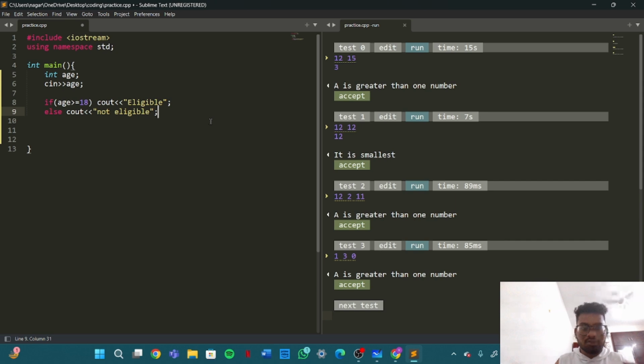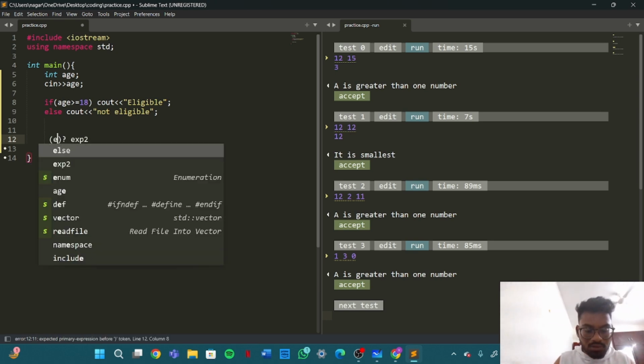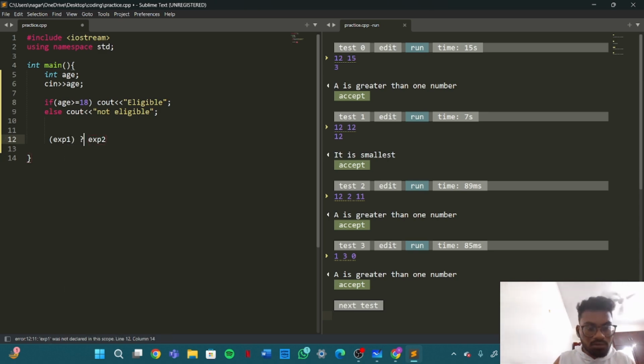So the ternary operator consists of three expressions, as I told you earlier. So this is the condition, and this is expression 2. I'll show you. Expression 1, expression 2, expression 3, right? So just implement the same thing as we implemented using if else. So we can use this ternary operator instead of a simple if else statement.